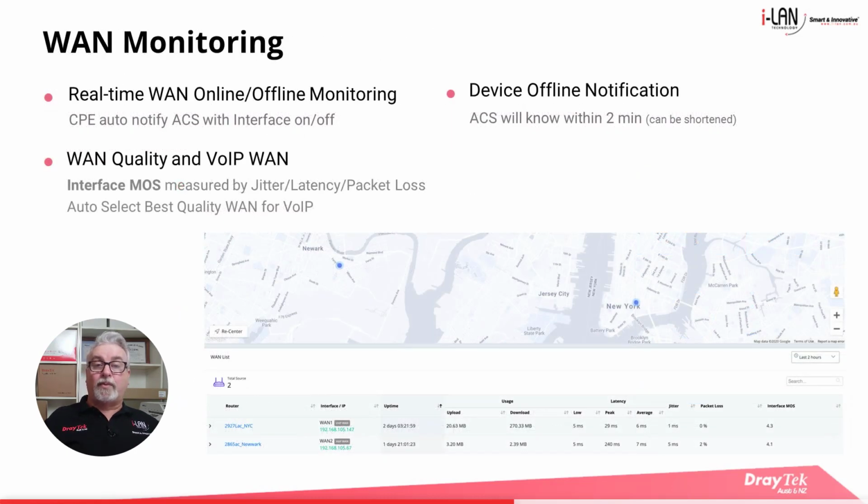VigorACS 3 offers real-time WAN monitoring, including a notification by email of which devices went offline and back on again. WAN quality is measured in MOS as well, and VigorACS 3 has the ability to choose the best quality WAN for certain applications if needed.